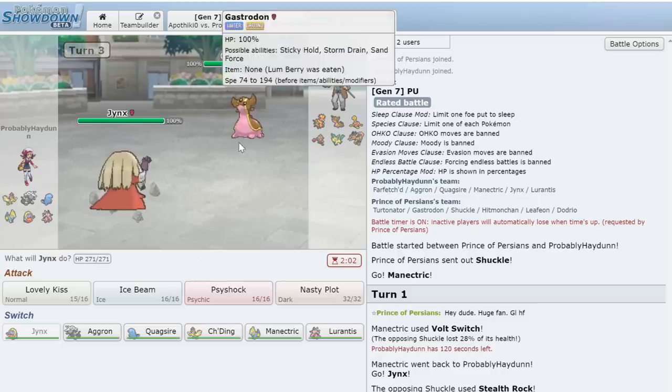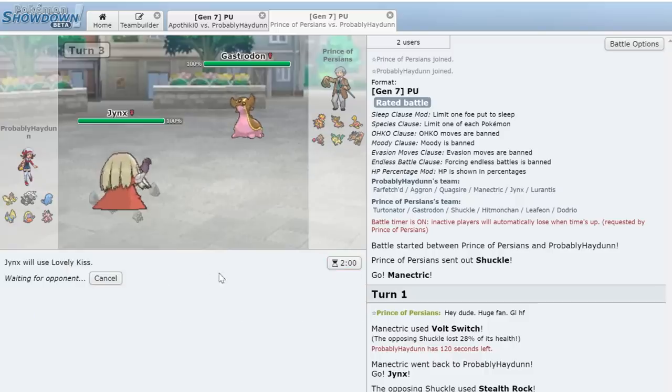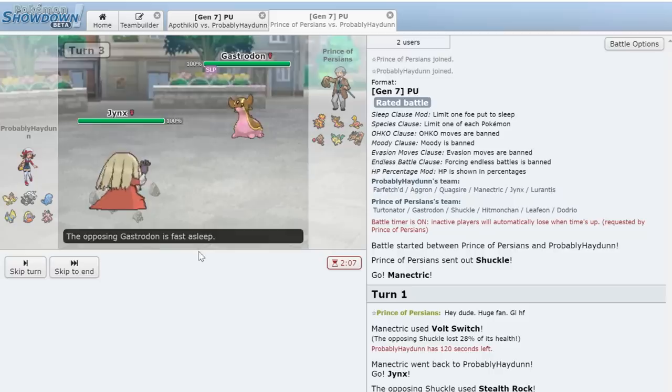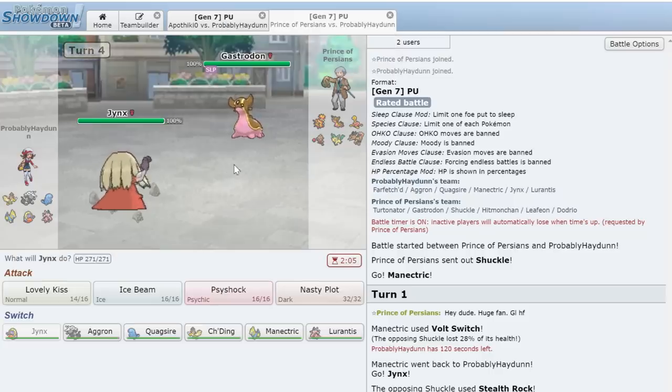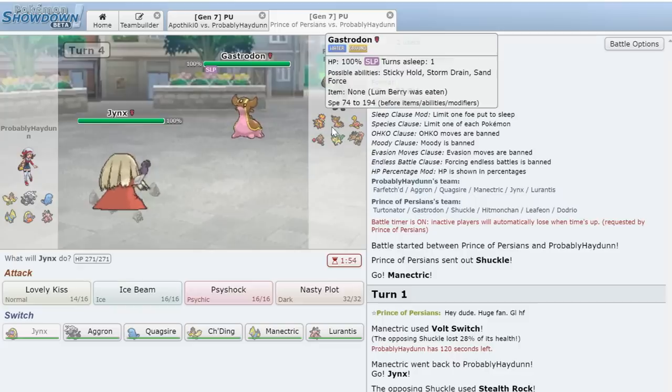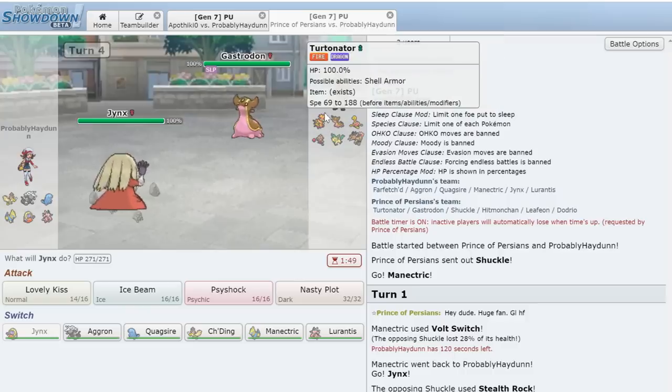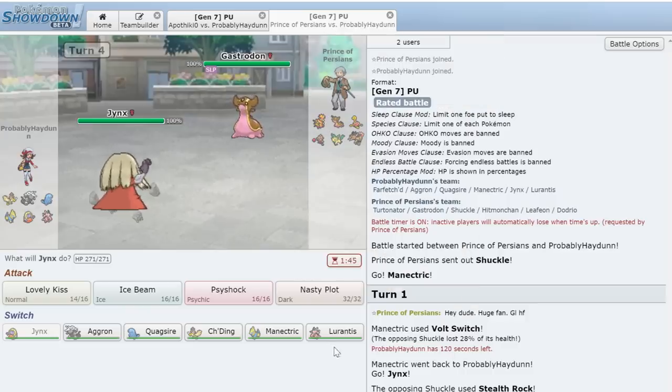So, well, guess what? We're just going to Lovely Kiss you again. We are not afraid to kiss slugs, as we actually connect on it. Damn. So we're able to let this thing waste its Lumberry, which is great, because now it doesn't have leftovers. I feel like the best bet here would be to start setting up Nasty Plots. It seems like this team doesn't have much for Nasty Plot Jinx, to be honest. I mean, it has the Turtonator, but after a Nasty Plot does... you know what? I think we're actually going to play it safe.